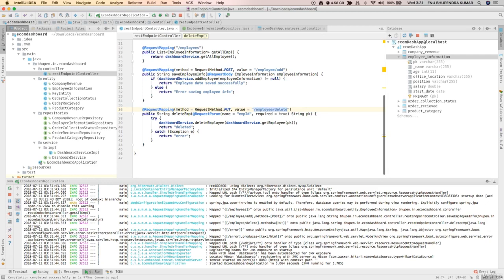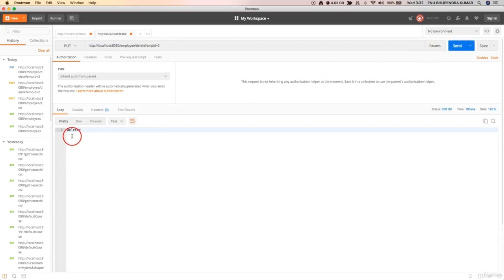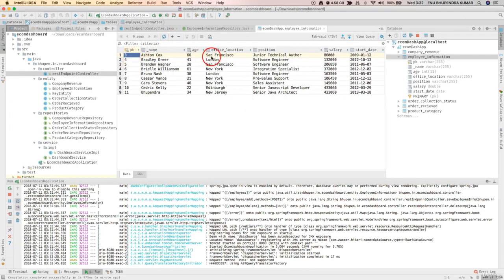Server started, and now this is the URL we need to call with the put method and see. Let's see. It's saying deleted. Refresh it, gone.